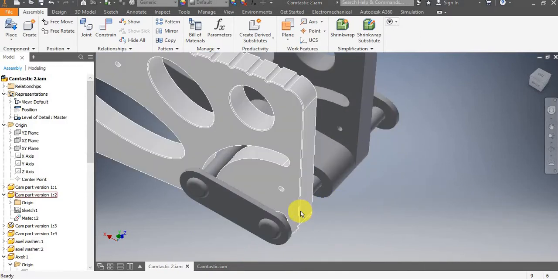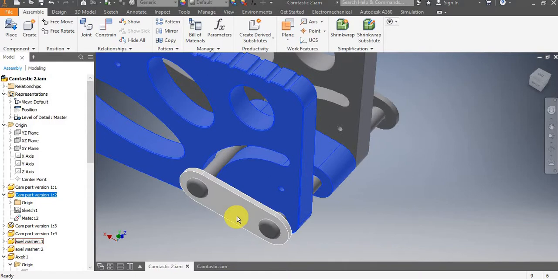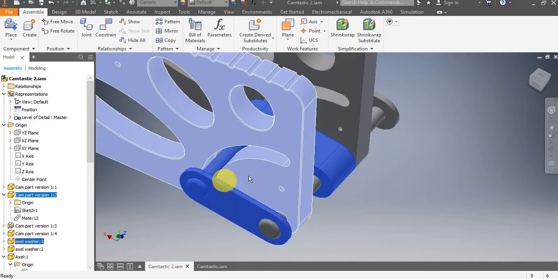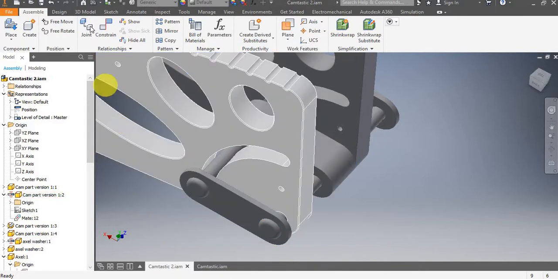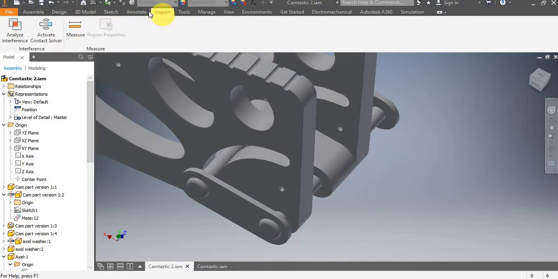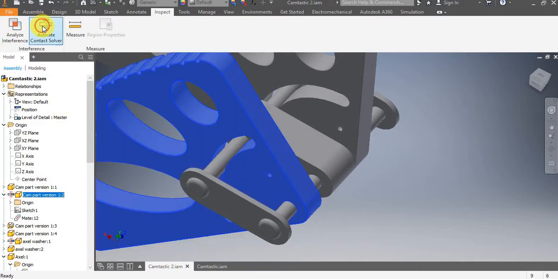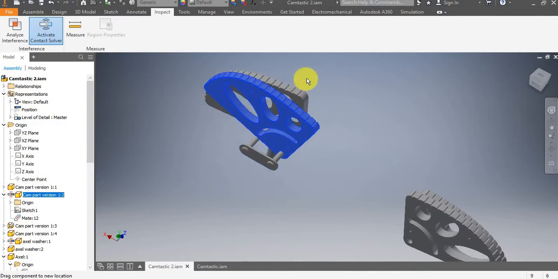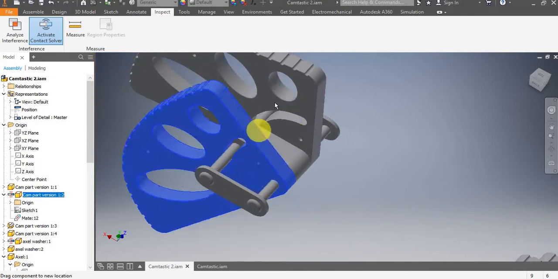So all I have to do is select this component, this component, and this one. Right click and turn on my contact set. And now if I go to inspect, this is still not working, but if I turn on my contact solver, now, as you can see, that is restricting the motion of my component.